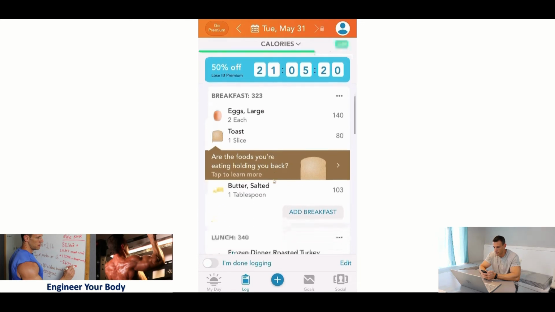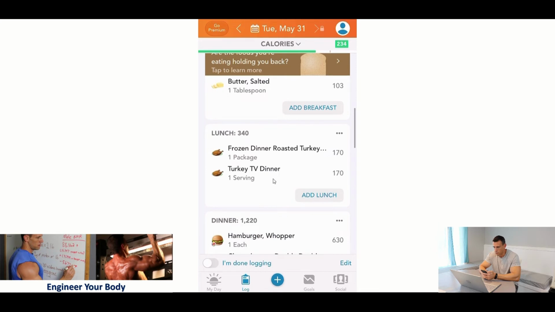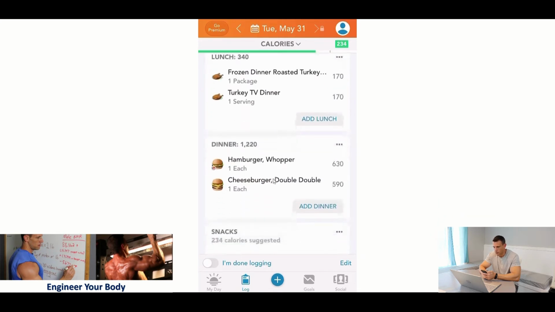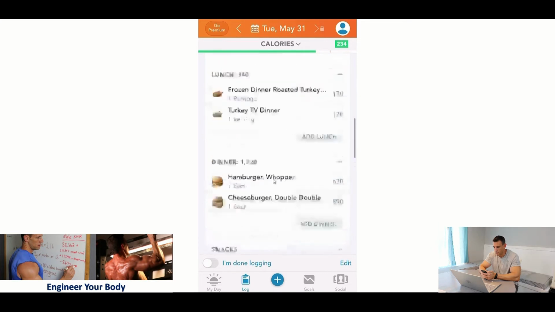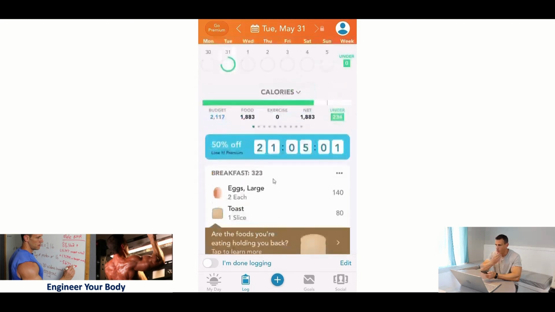So I had 2 eggs and toast and butter. I had 2 turkey dinners for lunch. I had a Whopper and I had something from In-N-Out. That's a pretty decent amount of food. And I'm at 1,800 calories. So I'm not even at my budget. I still have 234 calories to go for the day.